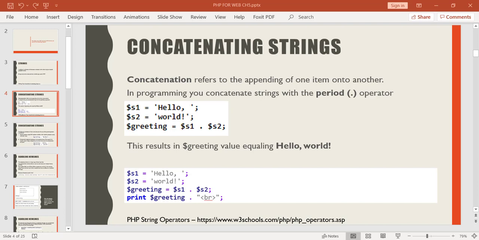You have a variable s1 that contains the string hello, and you have a variable s2 that contains the string world. Use the period to concatenate the strings in variable s1 with variable s2 and store the concatenated string in a variable called greeting. Greeting will contain the value hello world.